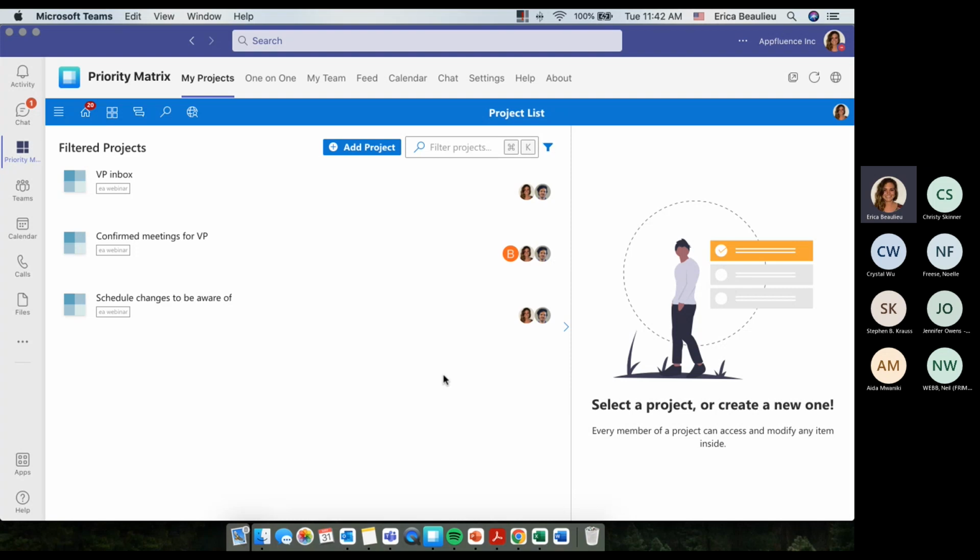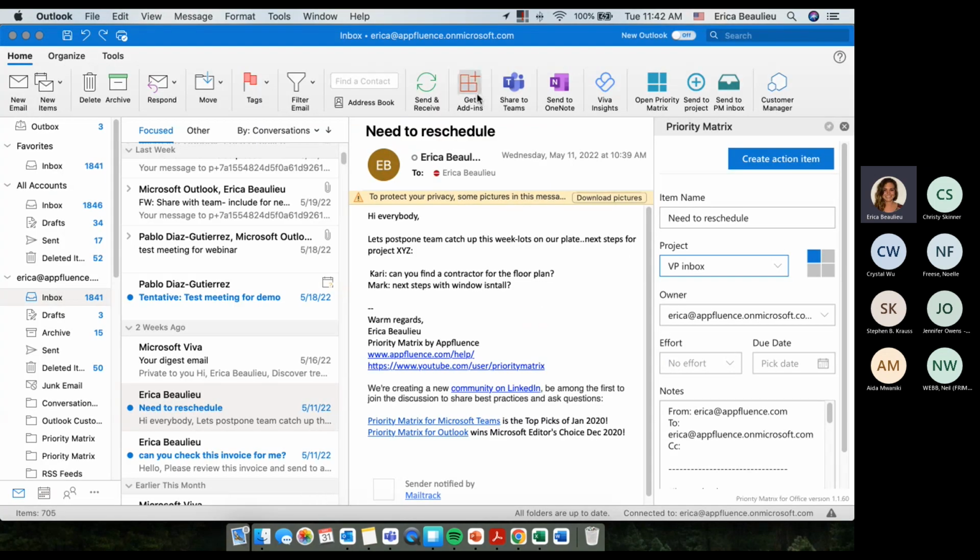So let's take a look at the live demo session today. What I have on my screen here is my Priority Matrix in the middle of the screen, and it's running entirely through the Teams platform. As I mentioned, if you haven't done this already, be sure to go to Apps in the bottom left corner and install Priority Matrix into Teams. You can do the same thing for Outlook. You'll go to the Get Add-ins option, and then you can add the Priority Matrix Outlook installation. We're going to circle back to this and spend a whole lot of time looking at it.